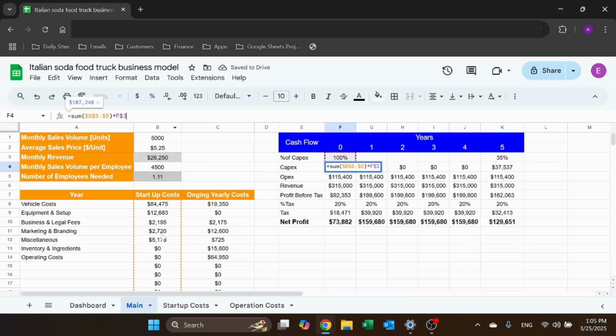So the CapEx is going to be the sum over here times that number, which is very basic. OpEx is the sum over here, and then it's just equal to the year before that. The revenue is going to be the monthly revenue times 12, and the profit before tax is going to be the revenue minus the OpEx and the CapEx. Then I have a tax percent, which you can play with, and the tax is going to be the profit before tax times the tax, and net profit would be profit before tax minus tax. This is what you're going to earn in your business. That's pretty much it. That's what this simple model gives you.